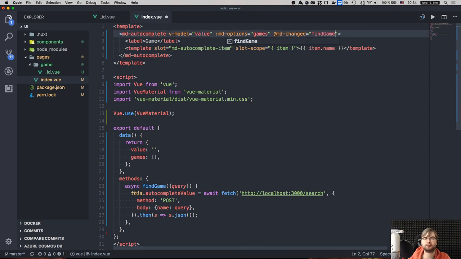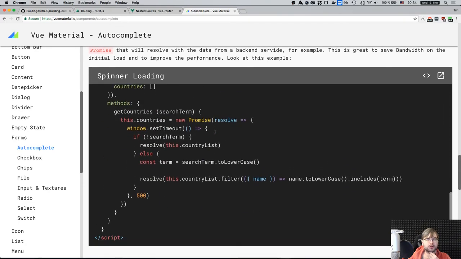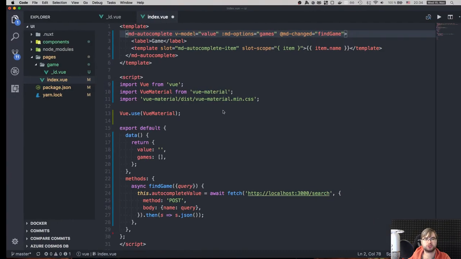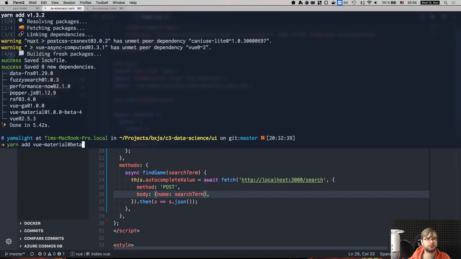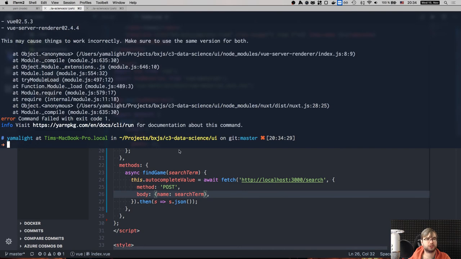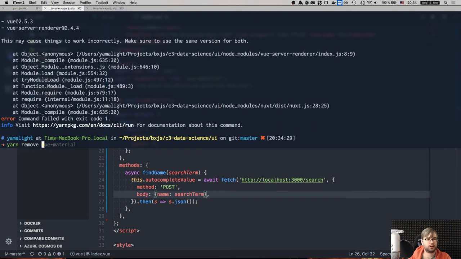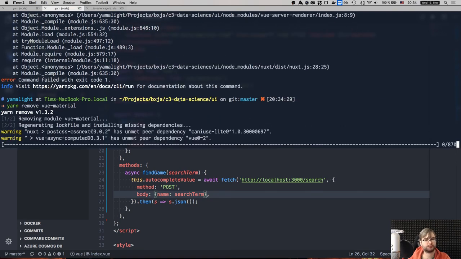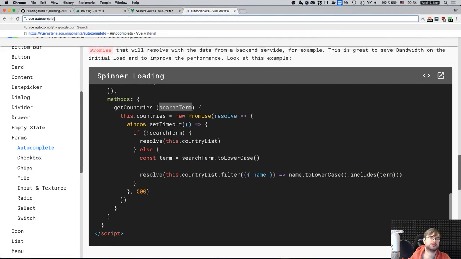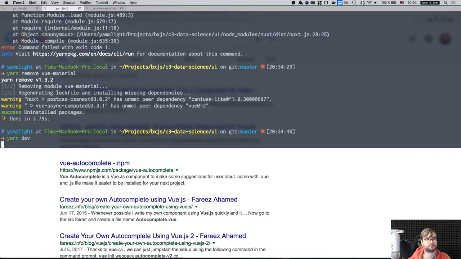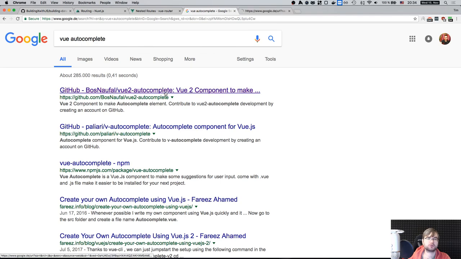Find game. So how does the API work now? Get country search term. Okay, so it's just search. Great. Okay, please tell me there's no version. Are you kidding me? Okay, I guess we're not going to use that. Auto complete. Okay, this way it works. Q2 auto completes.